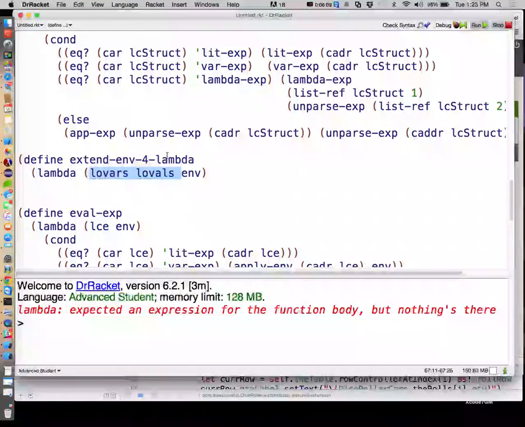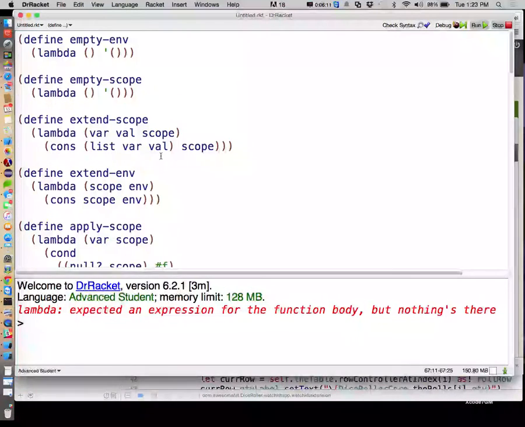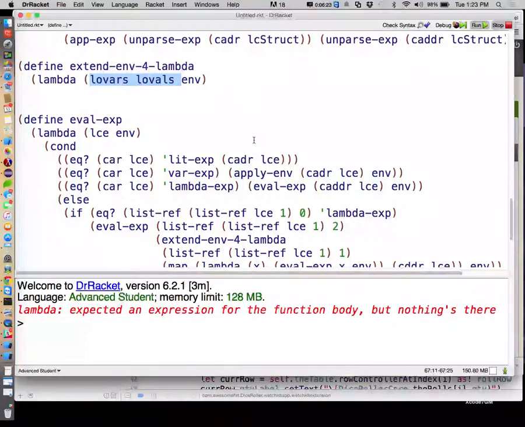Okay, so we know we're going to need a scope, right? And we already have an empty scope here. And then we have the ability to extend a scope with a var-val and a scope. Okay? So I need to take every one of these list of vars and every one of these list of vals, and these should be equivalent length, right?